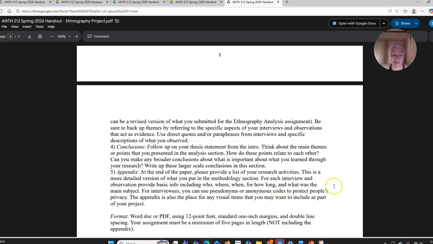And then I have you do an appendix. The appendix is really a more detailed version of what you say in the methodology section. Or I just want to see a list of all those interesting research activities you engaged in. Like interview 1 was done with this person in this location, and so on.